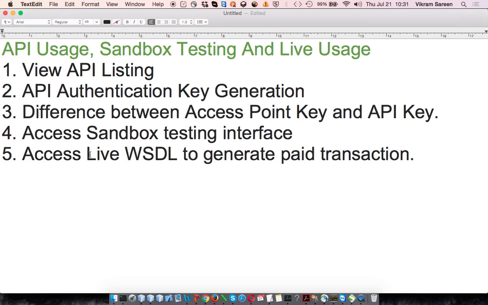Continuing the service card and partner portal videos. Today we are going to talk about API usage, sandbox testing and live usage. In that we are going to cover how a partner can view the API lists against the different resources that are made available in the package. And then we're going to talk about the API level authentication.